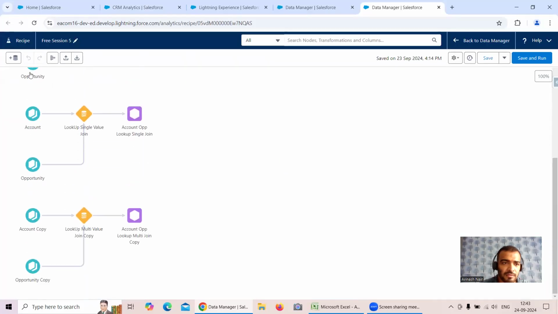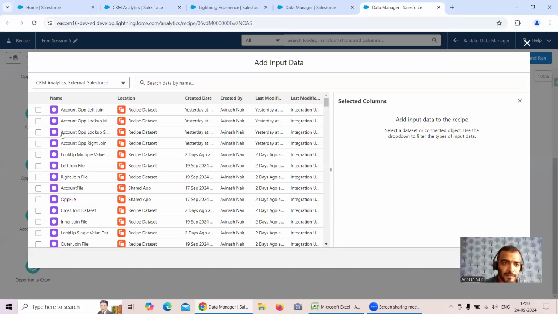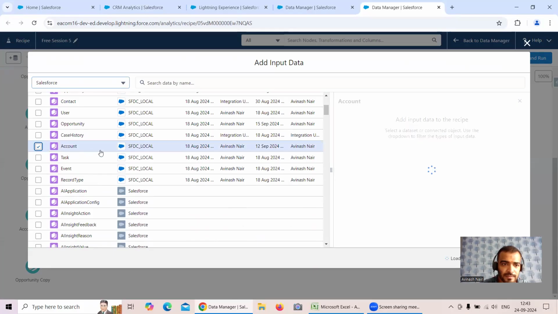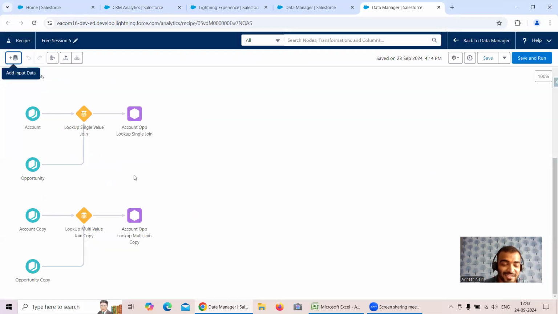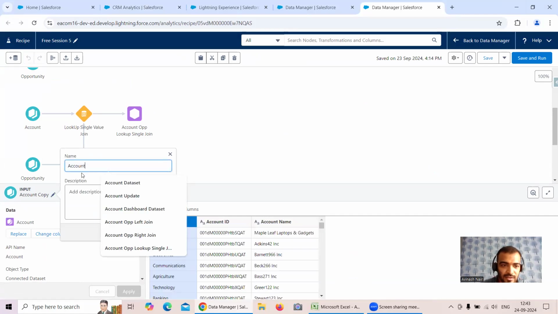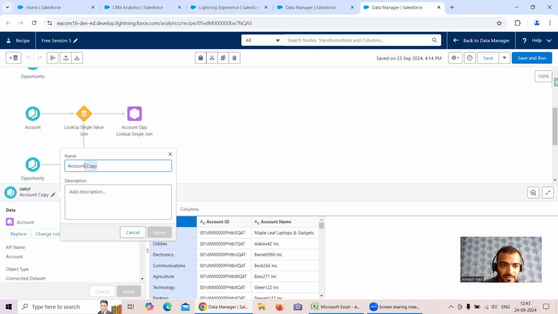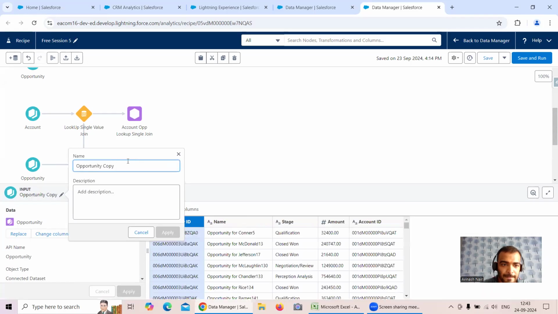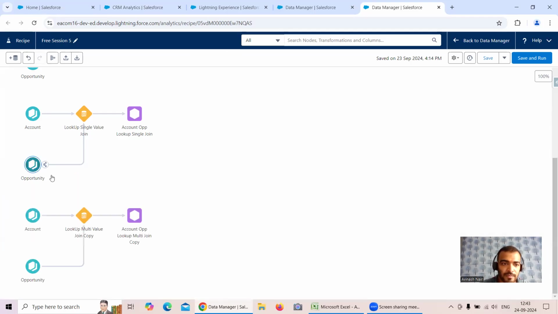Now over here, let me very quickly do the account and opportunity. Okay, let me just take the Salesforce objects. Let me take account. Or let me do one thing, I just now had that idea. Let me change the name over here. It should be account, and this should be opportunity. Good. Now let's do one thing.